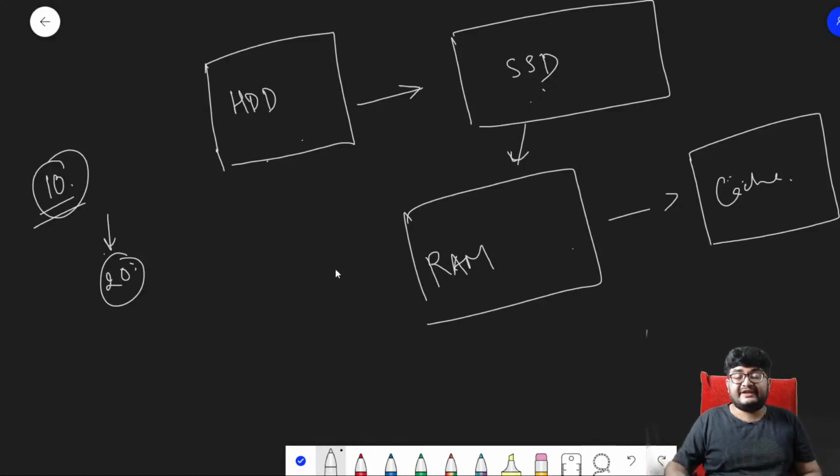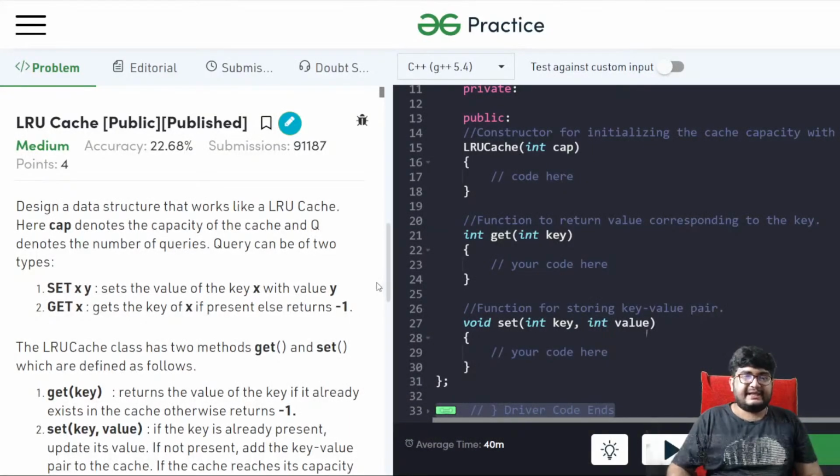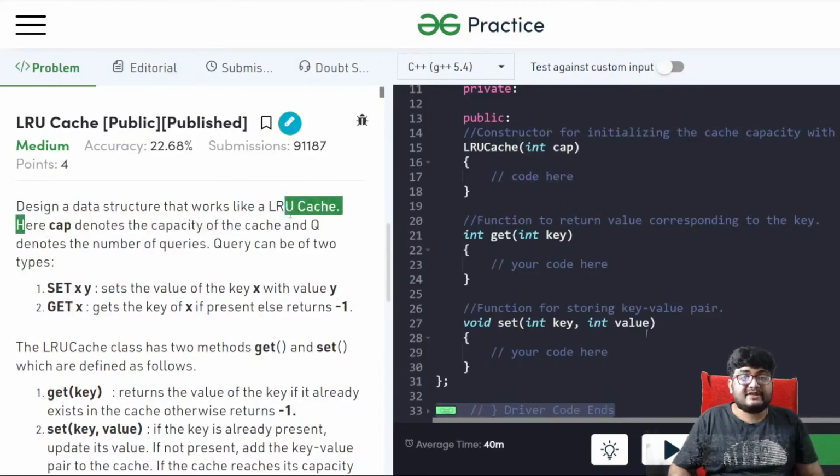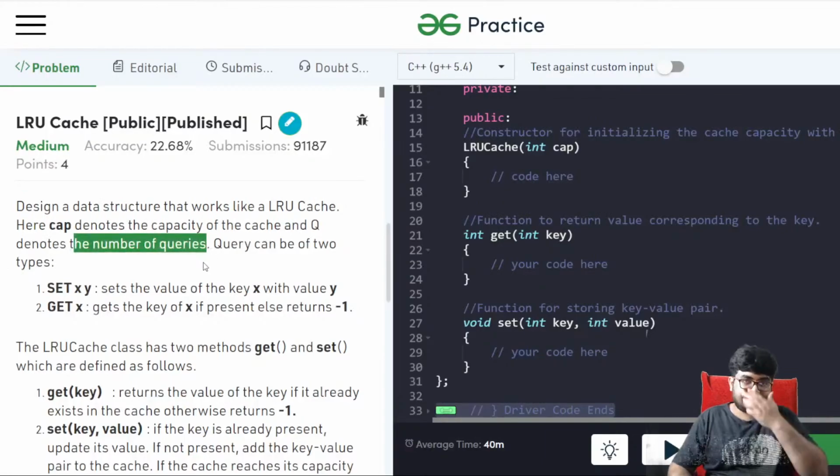There are many cache eviction techniques available today. One of them is the LRU technique. LRU means least recently used. Whatever the name suggests, it does basically that: whichever thing in the cache memory is the least recently used, it will remove that. So you have to design a data structure that works like an LRU cache. Here cap denotes the capacity of the cache and Q denotes the number of queries. Cap basically means the maximum capacity of the cache that you can have.